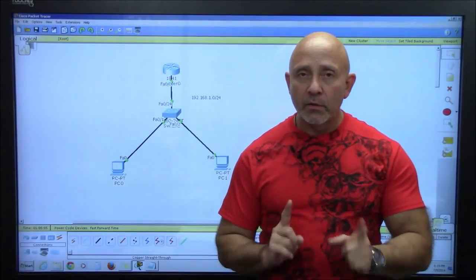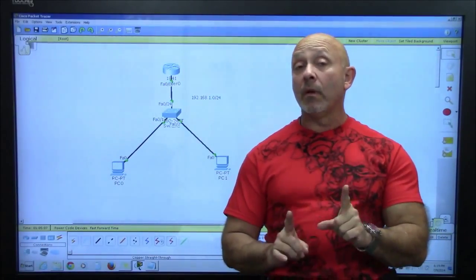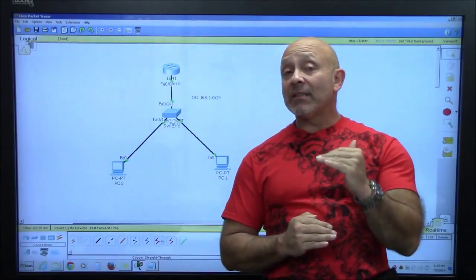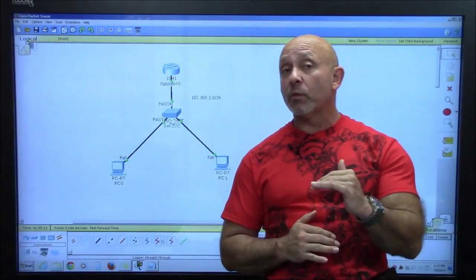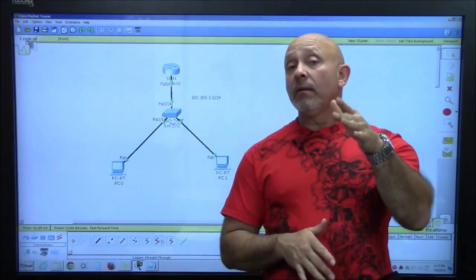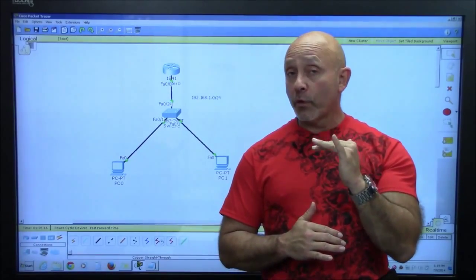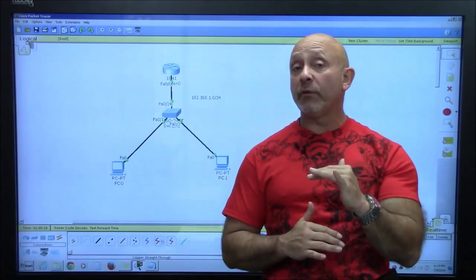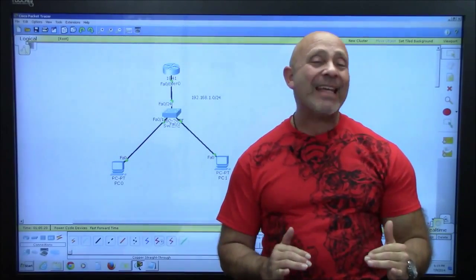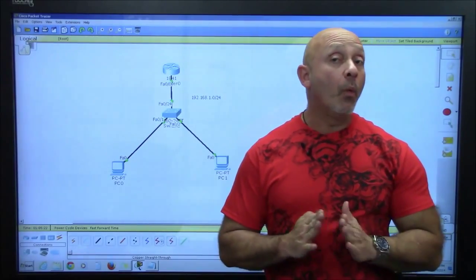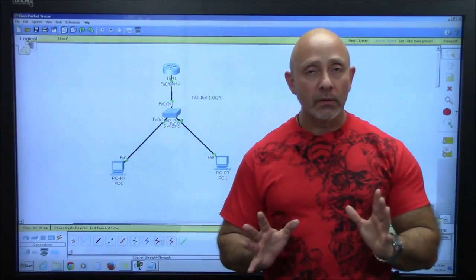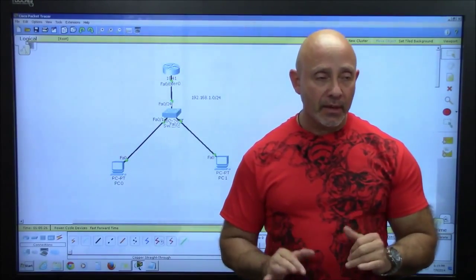Okay, it is time to configure our PCs. Now remember, we said that the last available IP address was for the default gateway. Then we used 253 for the switch, and the switch's gateway is 254. But for the end devices, we start at 1. And that's just my own little standard that I like to do.